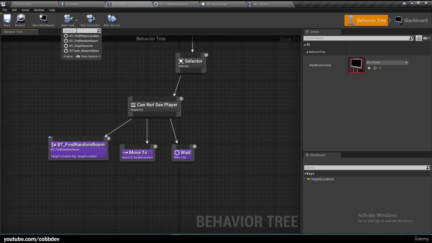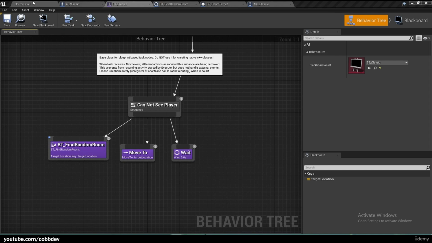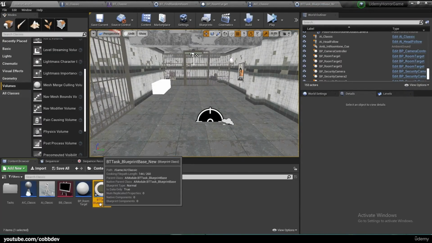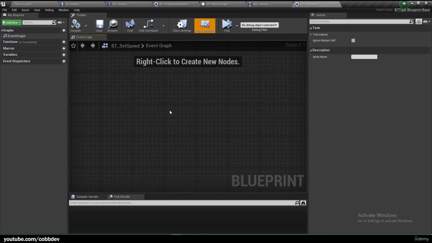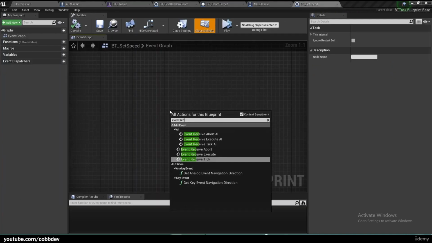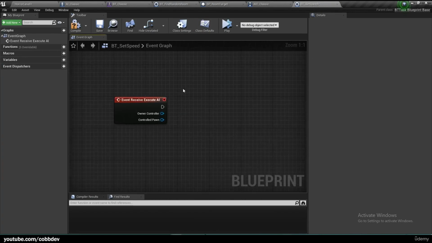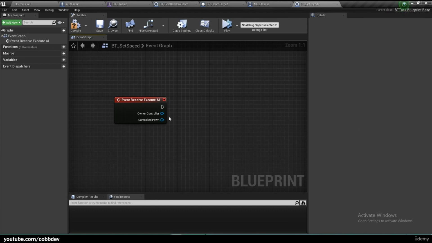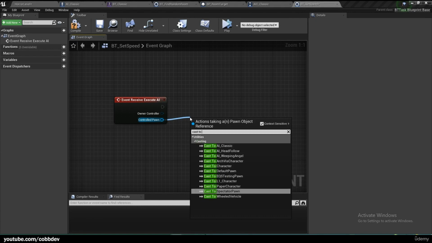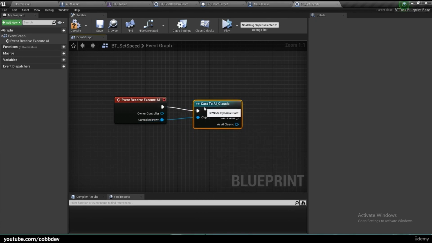So we will go to new task, BT task blueprint base, which is the base one. Go into our content browser and let's rename it BT set speed. Put it into tasks and open it up. As always, event receive execute AI. And we need to set the speed of our AI Classic. So we will get the controlled pawn and we will cast to AI Classic. The controlled pawn will be the object.